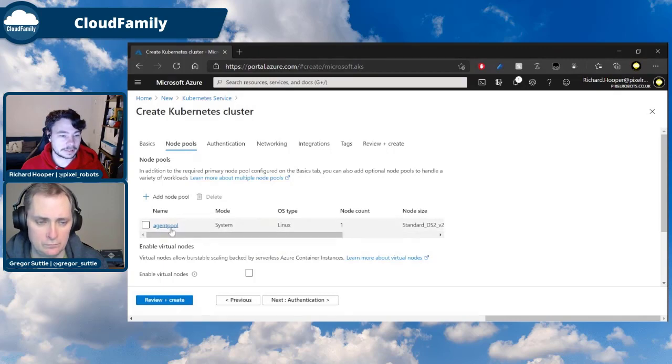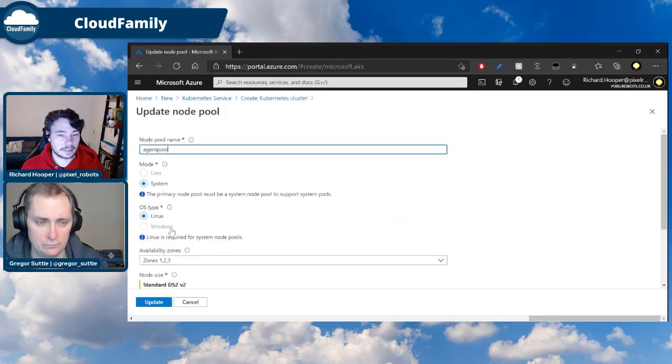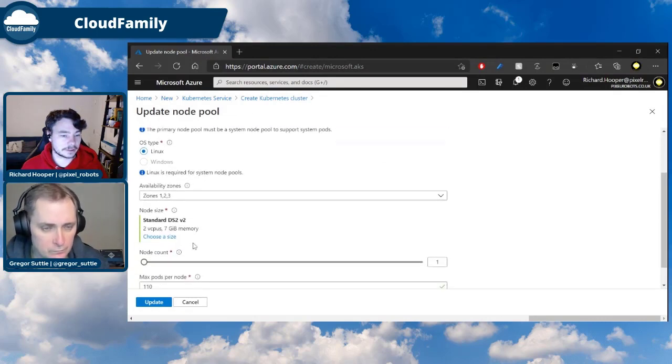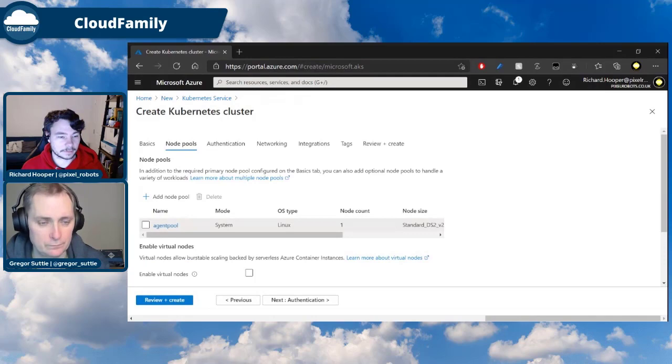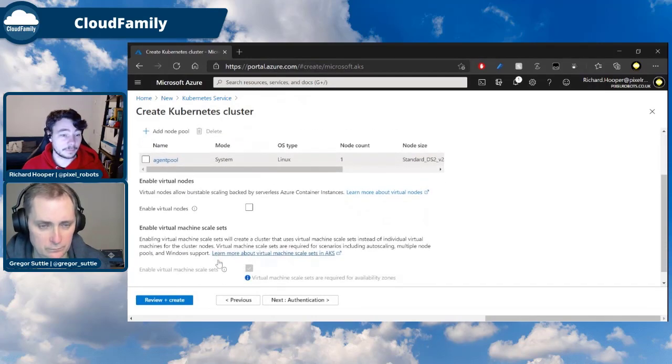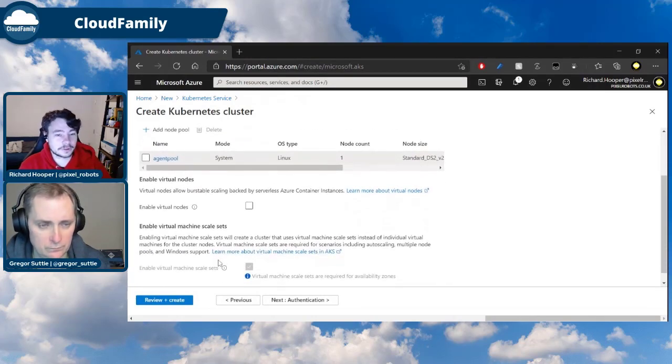We could actually click on agent pool, and then we can change the name, change the zones again, change the size, but we could also put how many pods we want on, and then we can update that. I'm not going to update that, so I'll just hit cancel. Then we have an option called virtual nodes. Virtual nodes utilizes Azure Container Instances, which is a serverless resource from Azure.